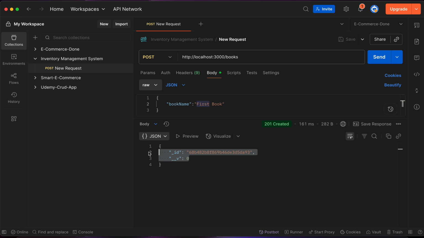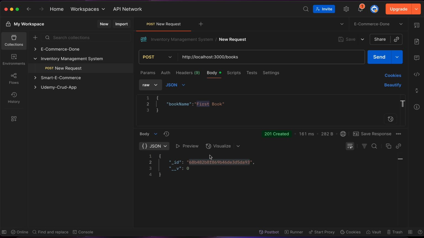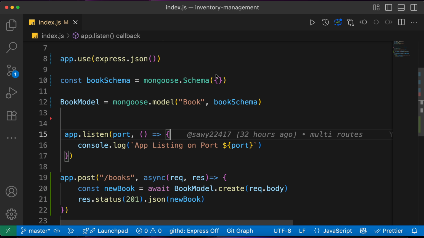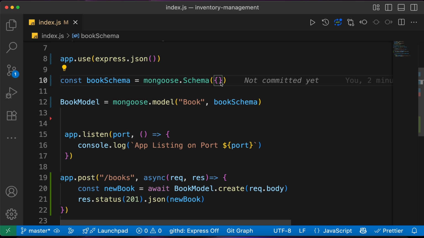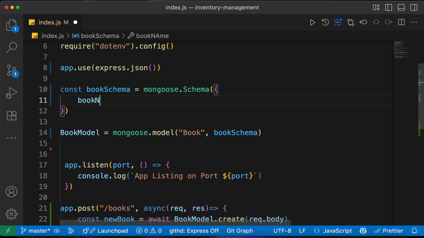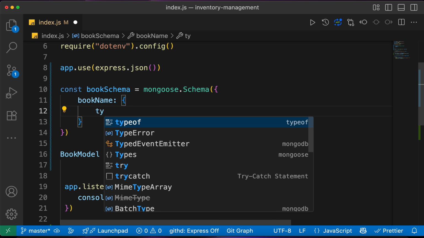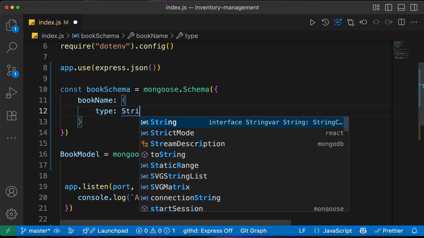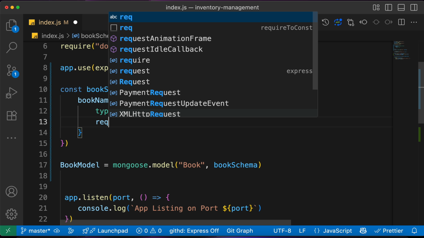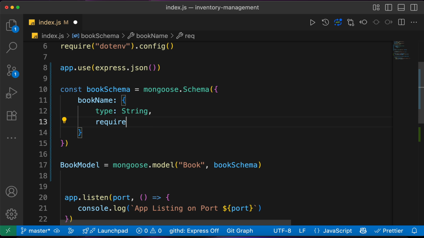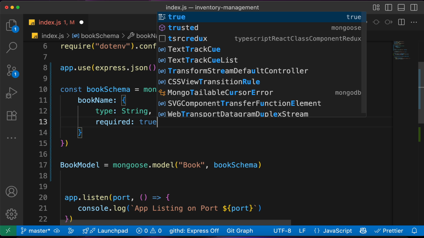But if you have a look here, we got nothing here but the ID. Why is this happening? Because we didn't add anything yet in the schema. So let's try to add this book name in the schema. So here in the book schema, we're gonna add bookName, and the type of it is gonna be string, and it's gonna be required. So required is gonna be true.